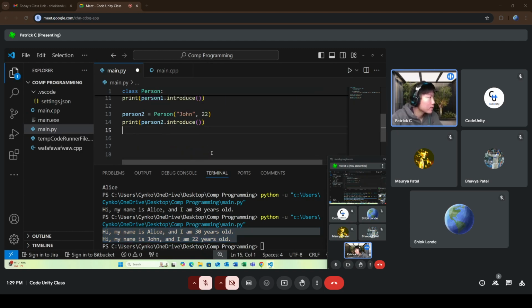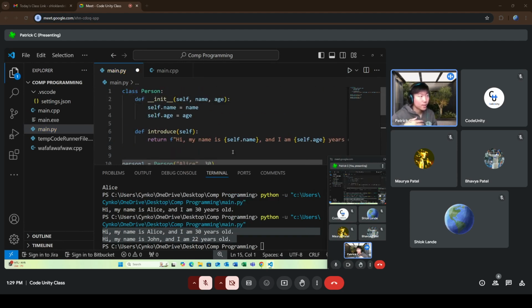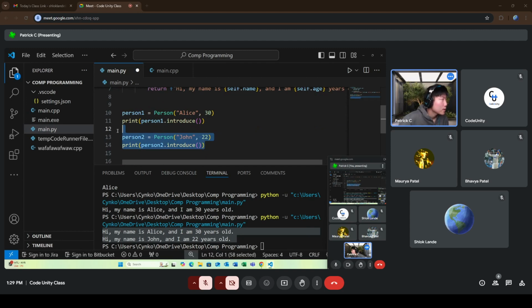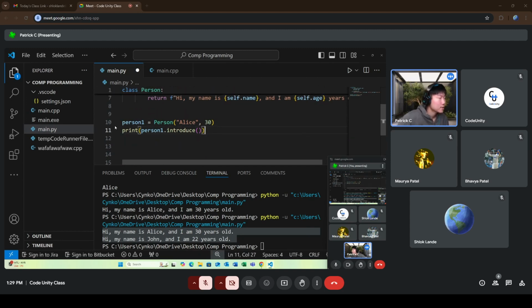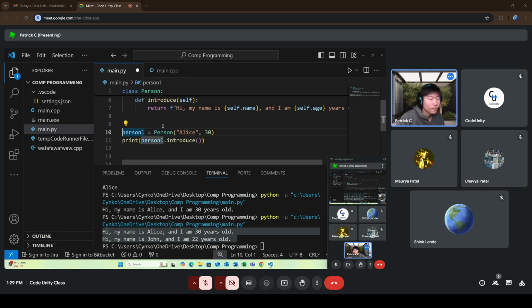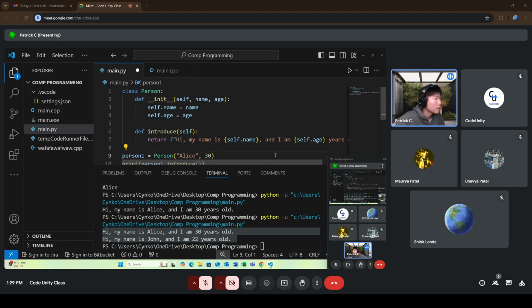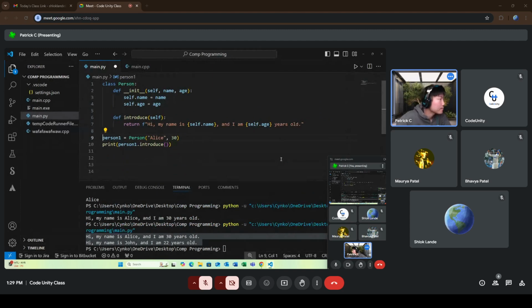We can continue to do this as well. We can do person three, person four. We can create as many objects as we want using the class that we just created. The class is very versatile: you can create many things using just one class. I'll just keep it at Alice for now because that's all we need. So this is what we've done so far.